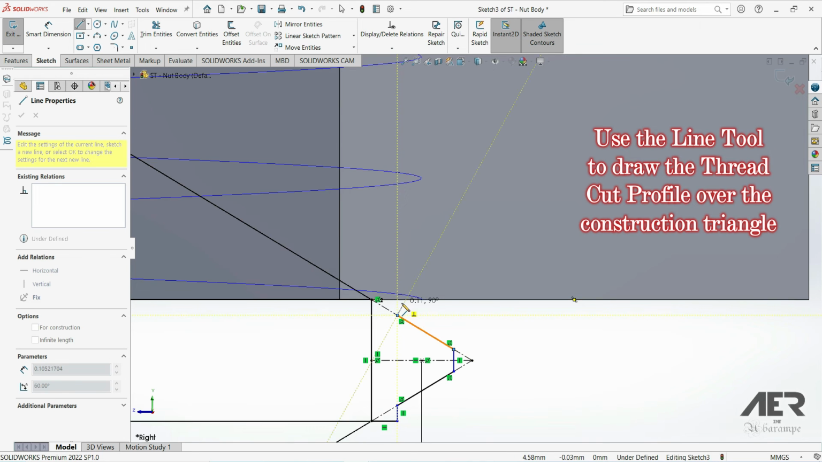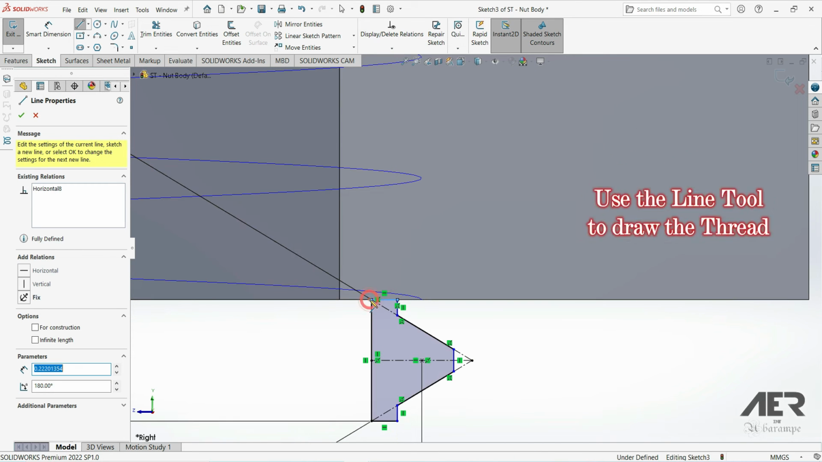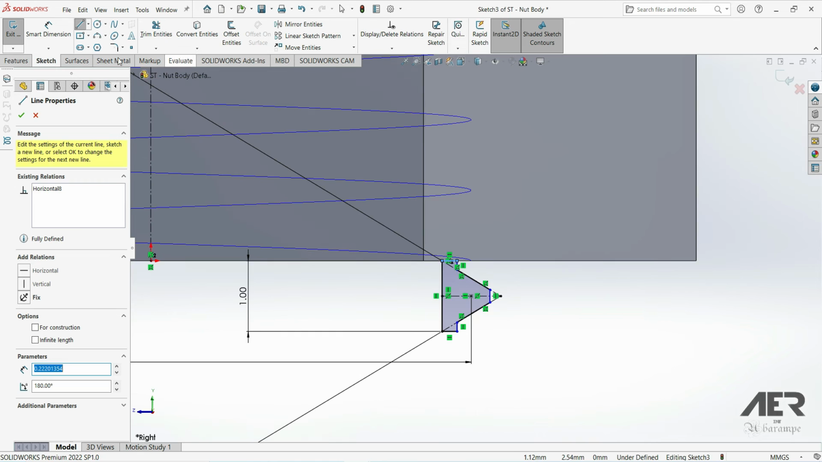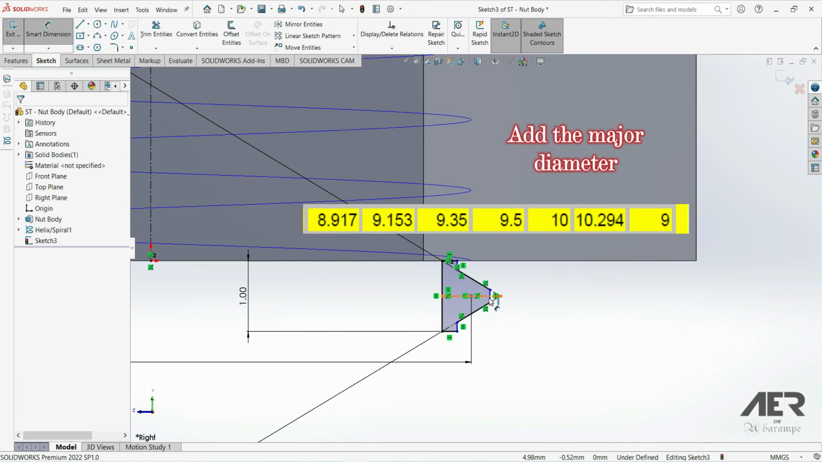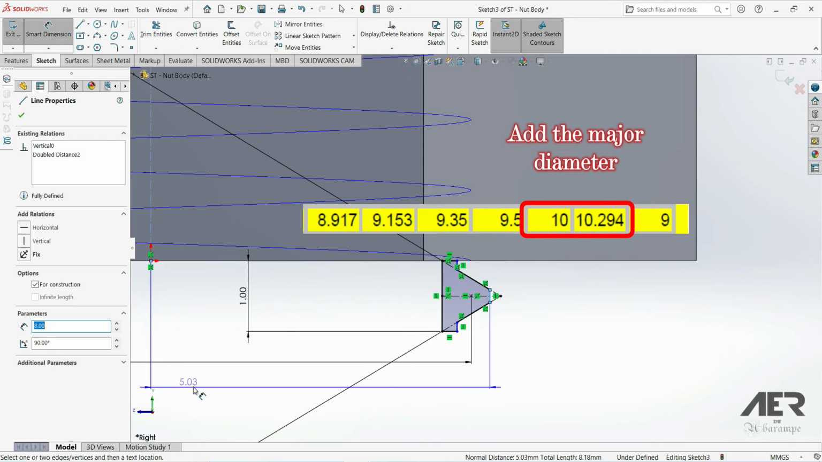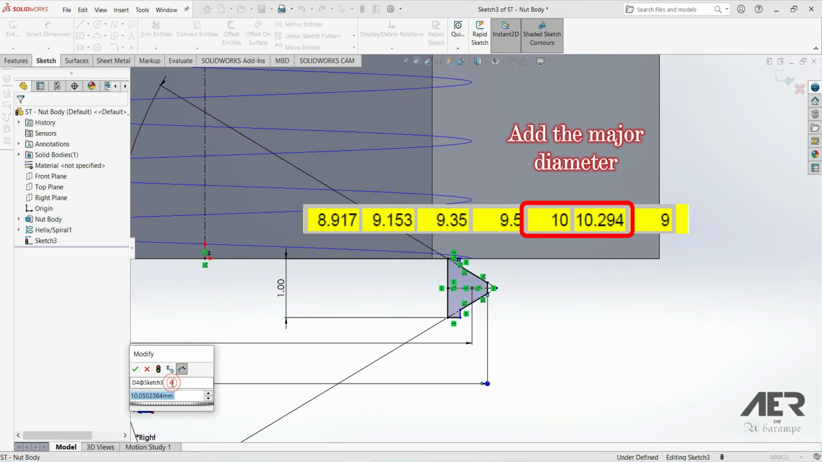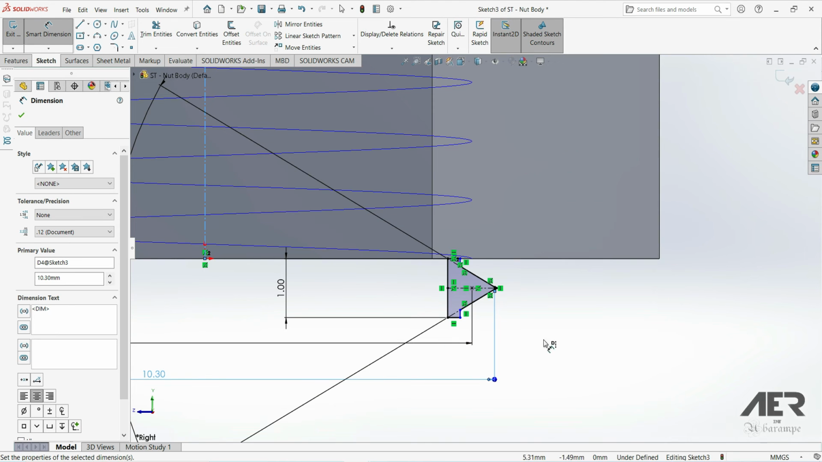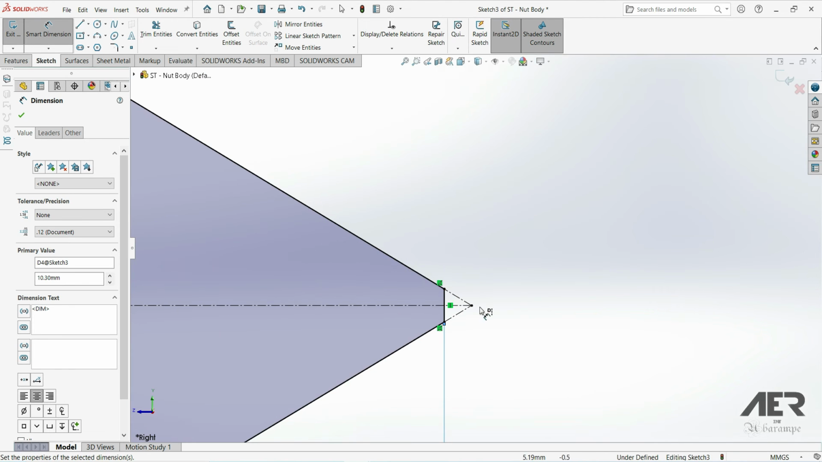And then when we are finished, we can start to add some dimensions in. The first one can be the largest one, which is the major diameter. So it's between 10 and 10.924. So let's round that to 10.3. And if we zoom in, we can see we've taken off the very point of the thread cut there.